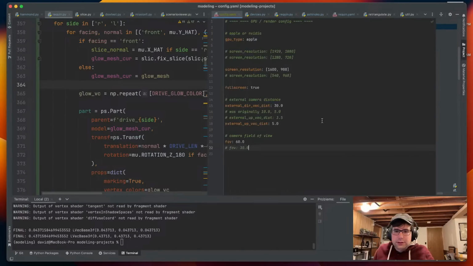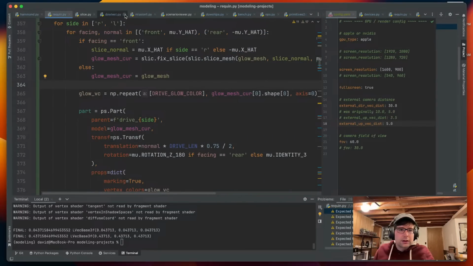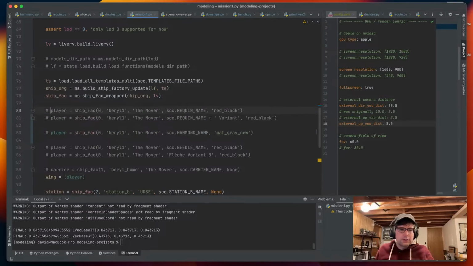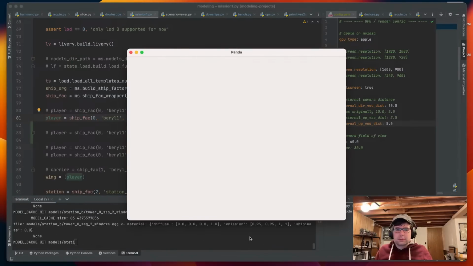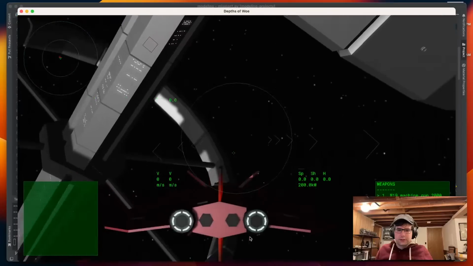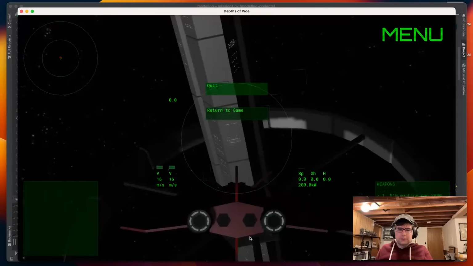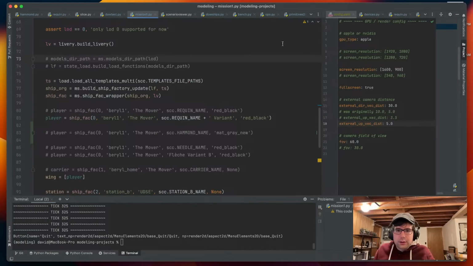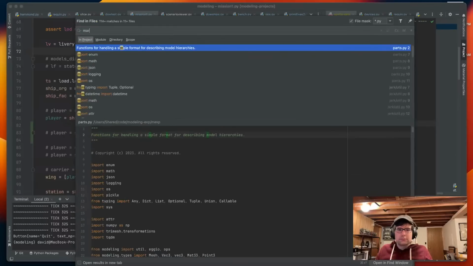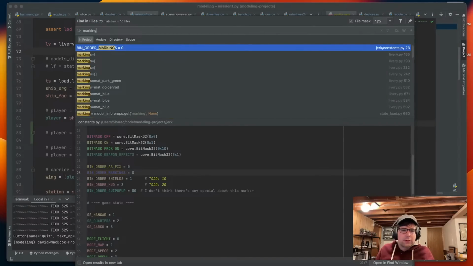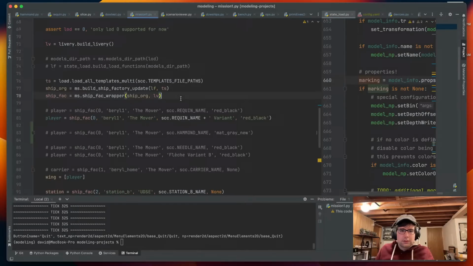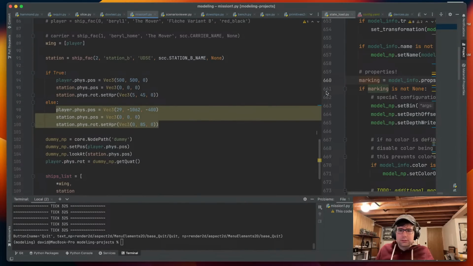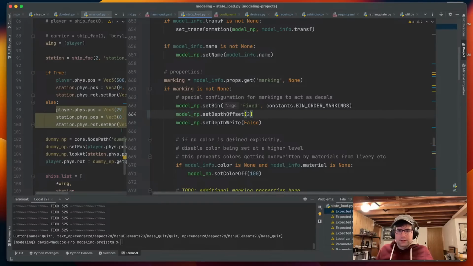Okay, so make sure that we're back to our normal config here, and we'll switch back to the Rakan variant and test. There it is. Oh, and there's the flicker. Interesting. Okay, so our temporary fix is going to be setting the depth offset to 2.